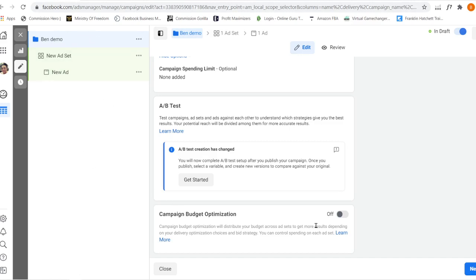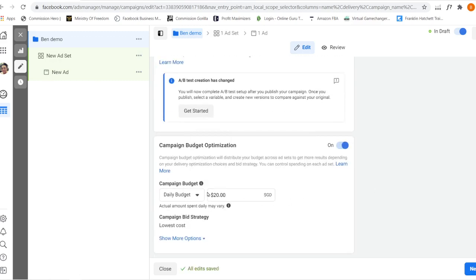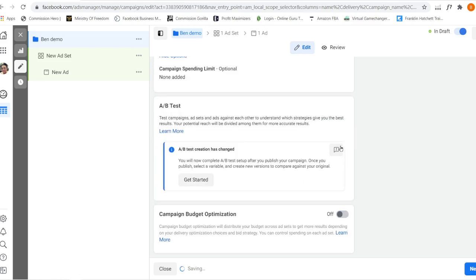Now, if you turn on CBO, they will ask you what is your daily budget. If your daily budget is less than 100 US dollars, which in my case would be about $150 Singapore dollars, don't bother using CBO. Because CBO will only work very well if you have a daily budget of hundreds or even thousands of dollars. And I'm talking about daily budget. So initially when you set up this campaign, leave it as off, then hit next.